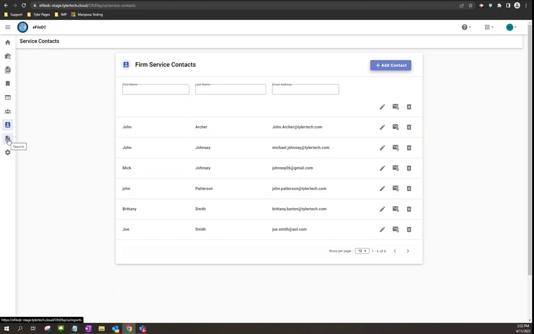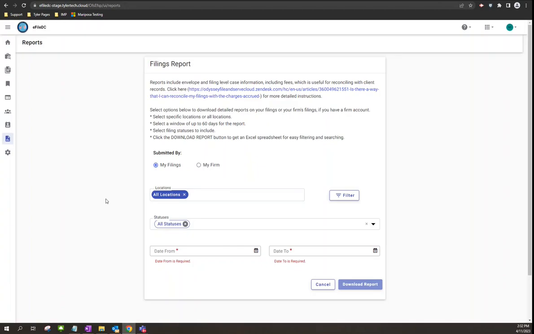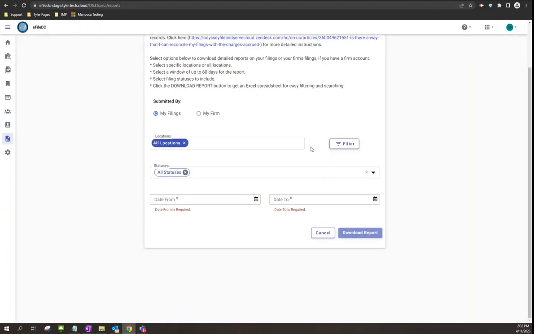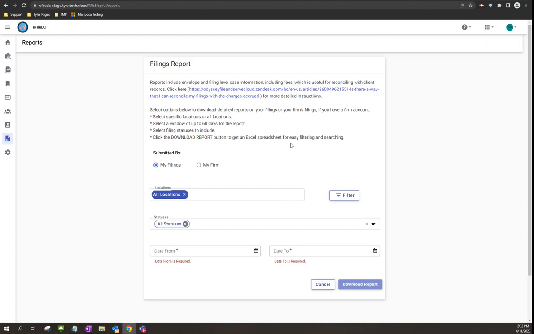And then lastly, we have our reports, which in this workspace allows us to look up specific reports for both my filings and my firm's filings. We have some details up here at the top about what those reports will look like. But we can submit this by my filings or my firm's filings. The difference would be my filings would just include any envelopes and cases that I've filed into, and then my firm's would include everyone that's within my firm's filings.